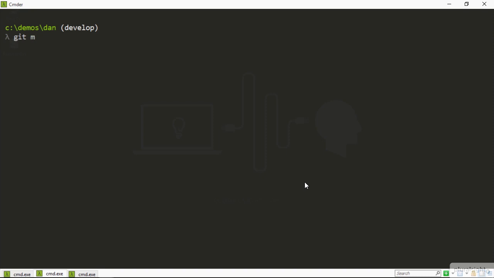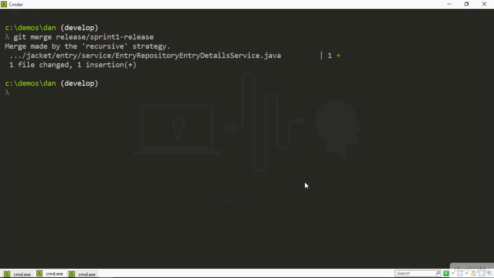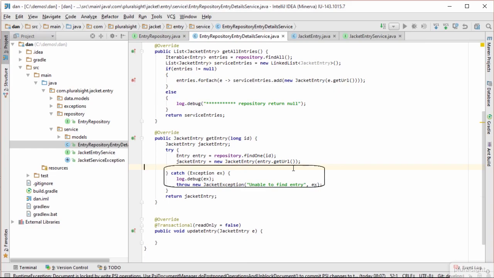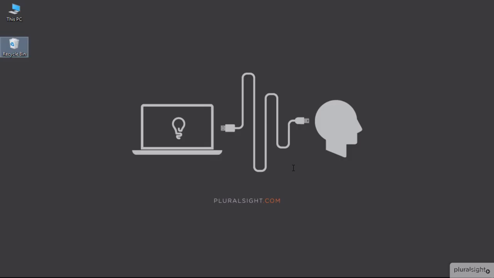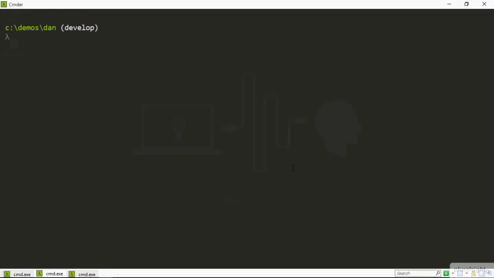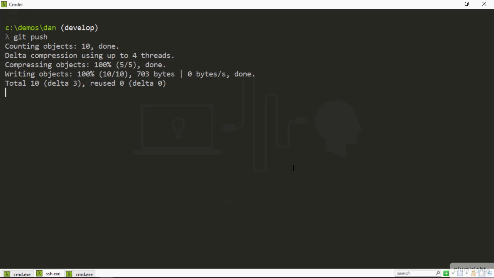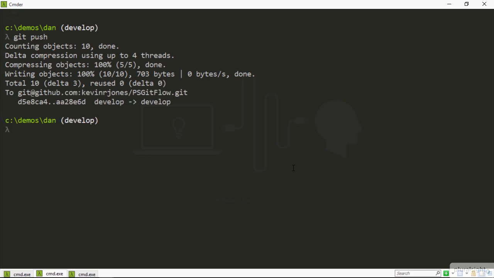We do a git merge from release/sprint1-release. So we've now merged onto the develop branch. We check the code on the develop branch, and sure enough, the code is here. And once we've merged these changes, we need to push them back to the main branch. So we do a git push here, and we push the changes back up to the central repository.